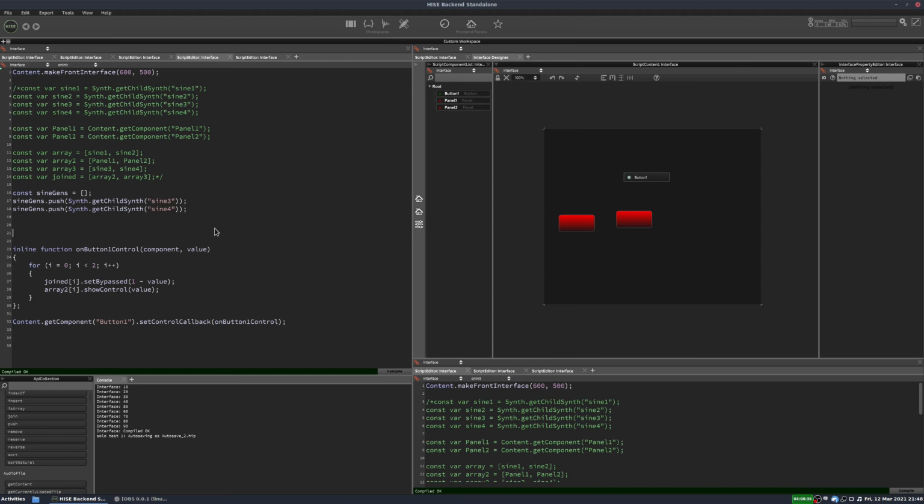So that's done. So I'll hit F5. Oh, I won't hit F5 yet because we'll get an error. Comment those 2 lines out. Okay, hit F5. So our sine wave generators are stored in this array called sineGens. We're going to do the same thing for the panel.